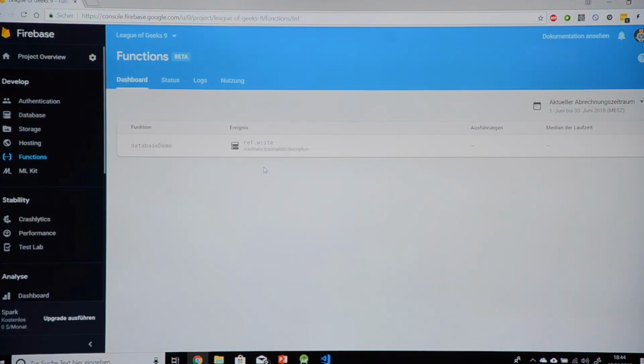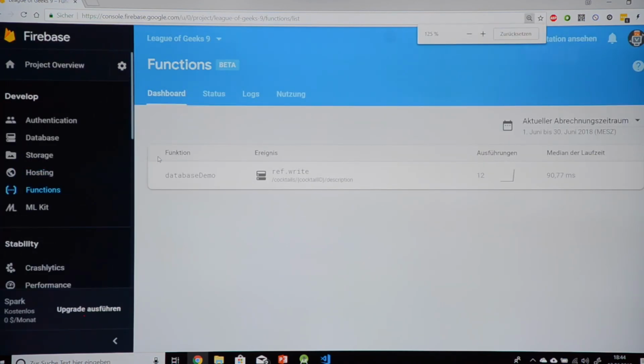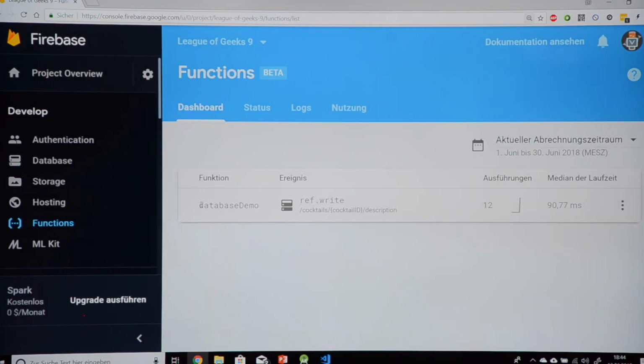If we look into our Functions tab in Firebase now, we can see exactly the function we just created, database demo, and it triggers on the event reference.write on this path, which is hard to read.